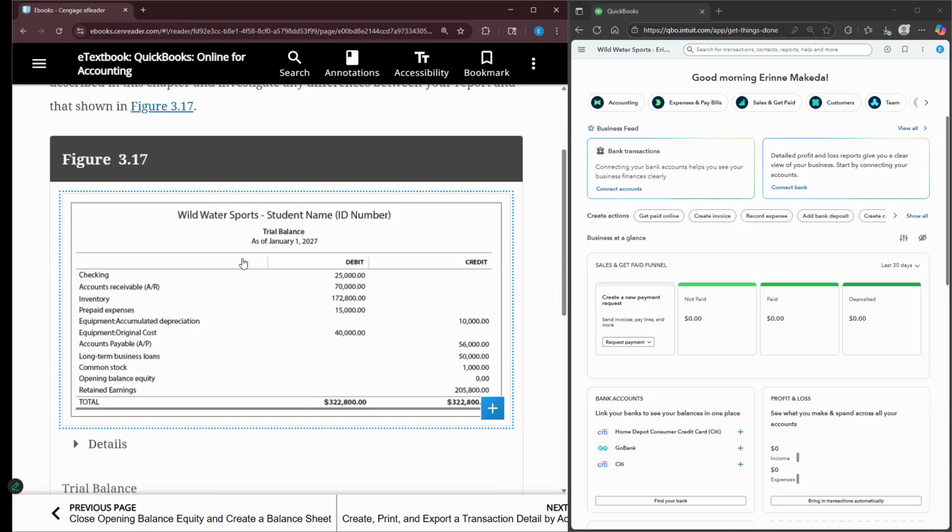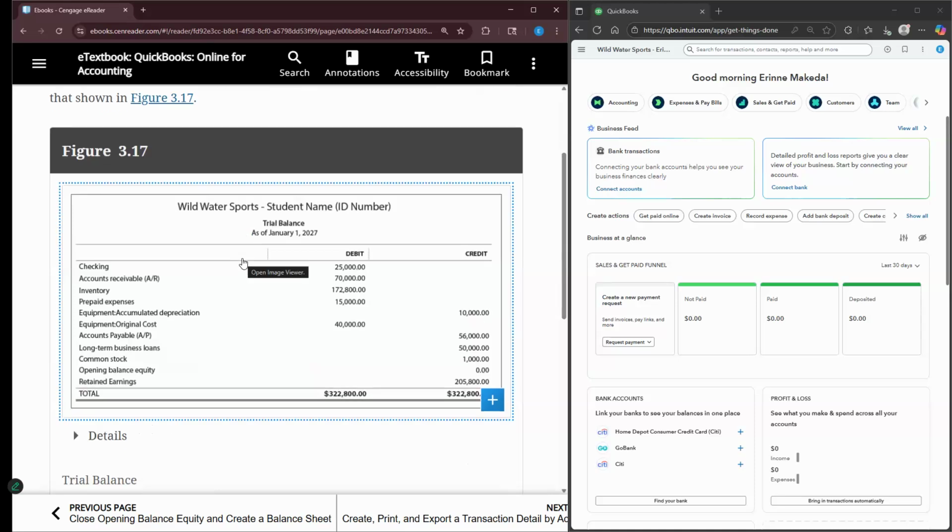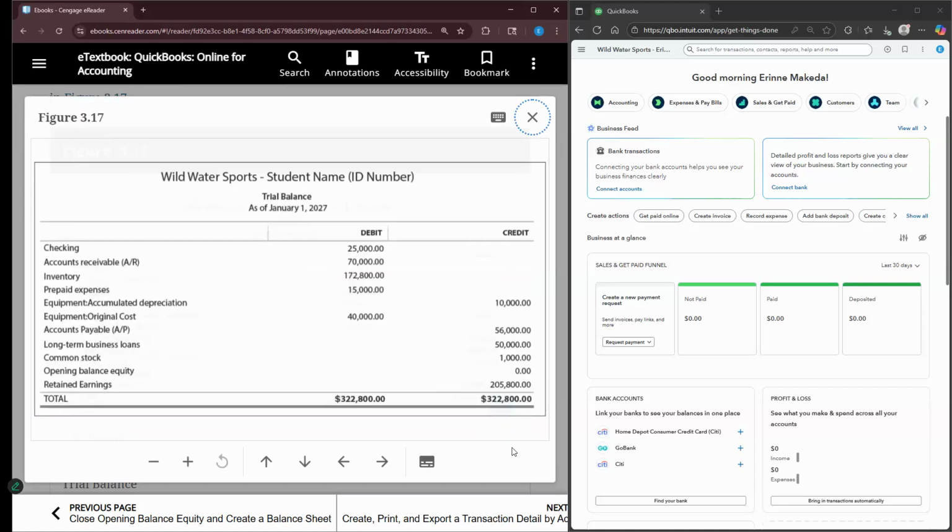All right, so here we see at the end of every chapter, you will have a trial balance. It basically lets you know that the total debits and credits balance should be $322,800. And of that total, these account balances need to tie. The checking account should have $25,000, accounts receivable $70,000, inventory $172,000, etc. In the event that, let's say, your checking account is off or your inventory account is off, one of the key things that you can do is check all dates in the report.